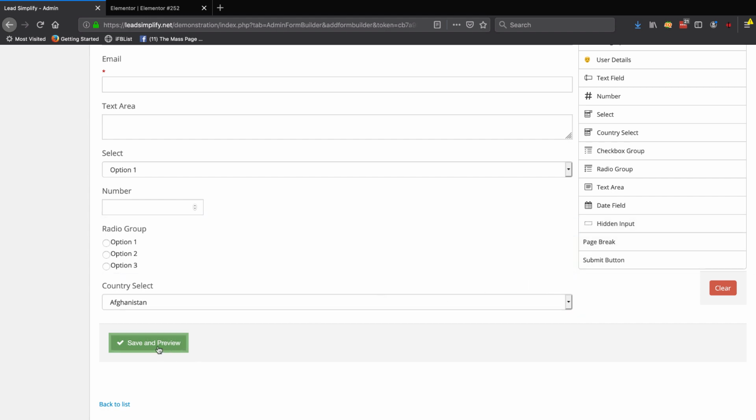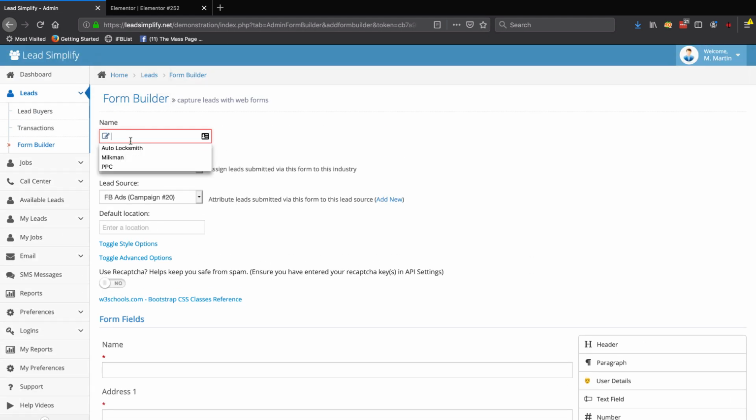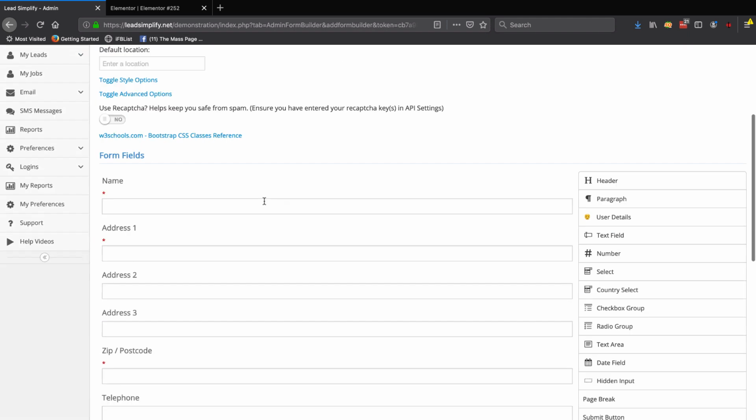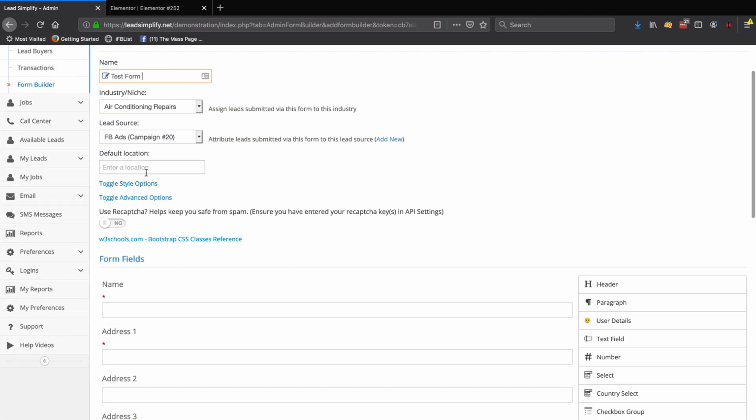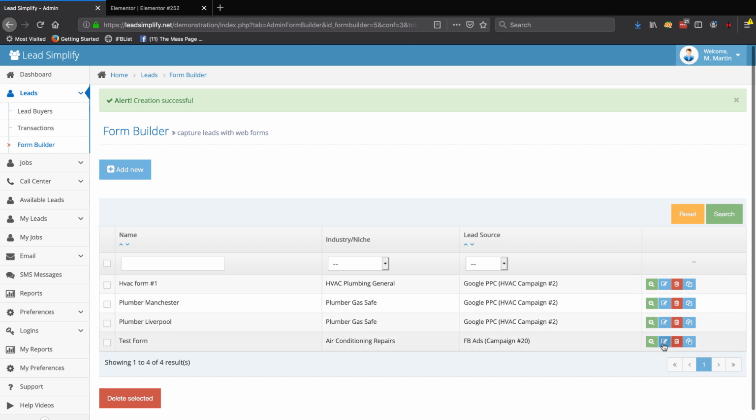Right, so let's just click save and preview on that. Okay, I've got to even name it, so I've not even done that on this one. Test form. Oh, I can give the form a location if I want, but I'm not going to bother on this occasion. I'm just going to click save and preview. Okay, so test form, yep. Let's click.